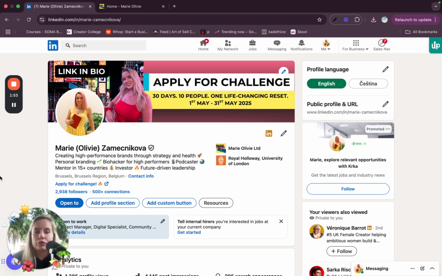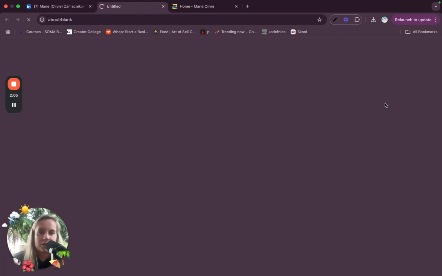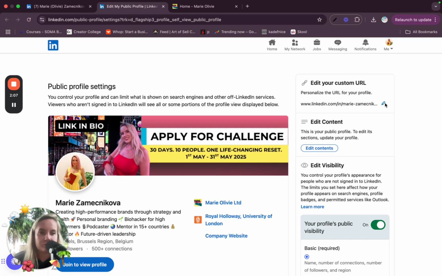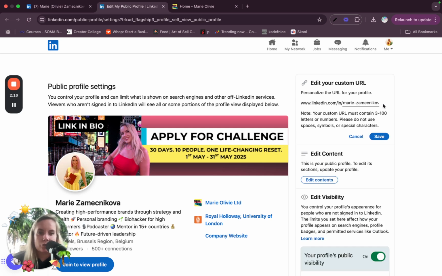So, what are the steps to change your LinkedIn profile URL? First, you go to your LinkedIn profile. Then you click on Edit Public Profile and URL. Here you can find it on the right and easily click on the pencil. Here you can edit your custom URL, which is pretty easy, and you can change it right away and then save your changes. And this is how you change your LinkedIn profile URL.